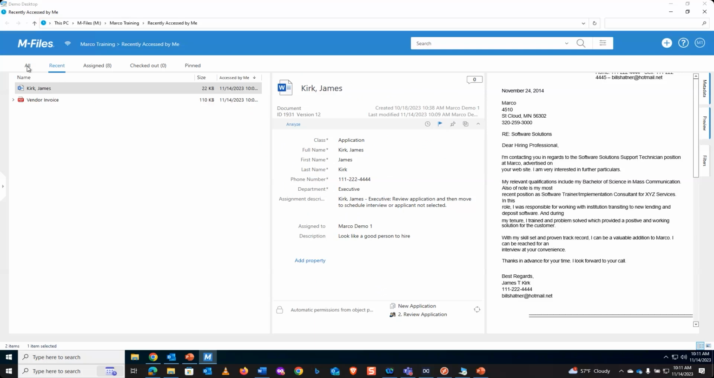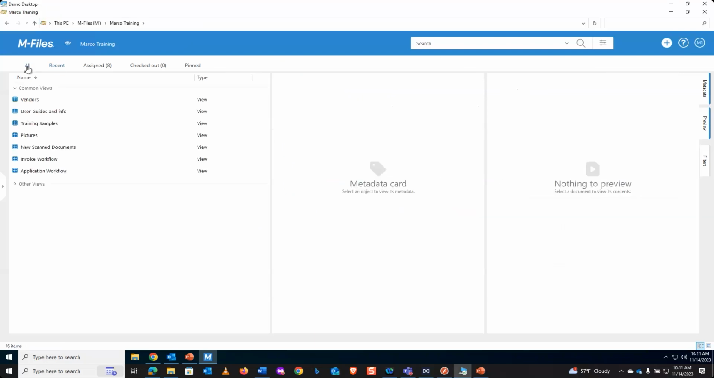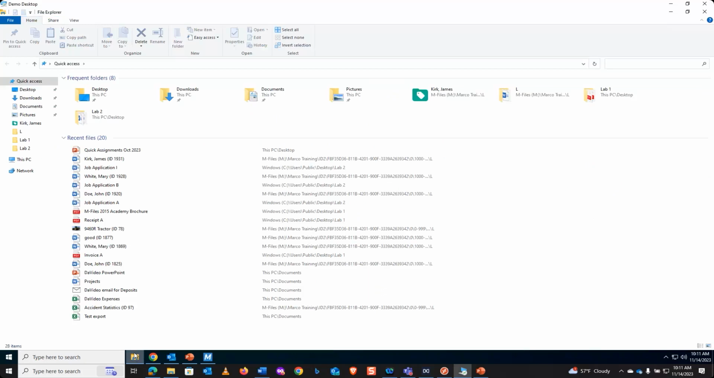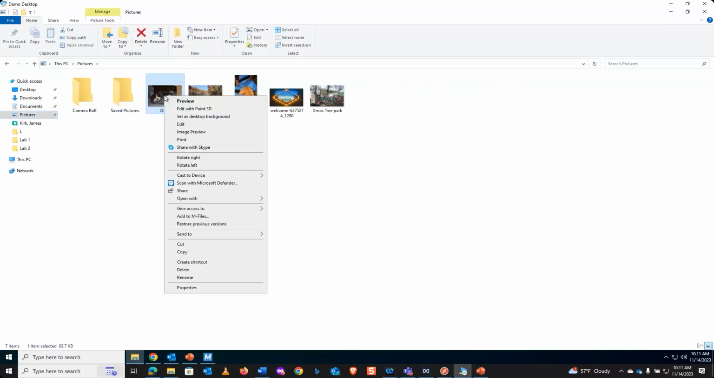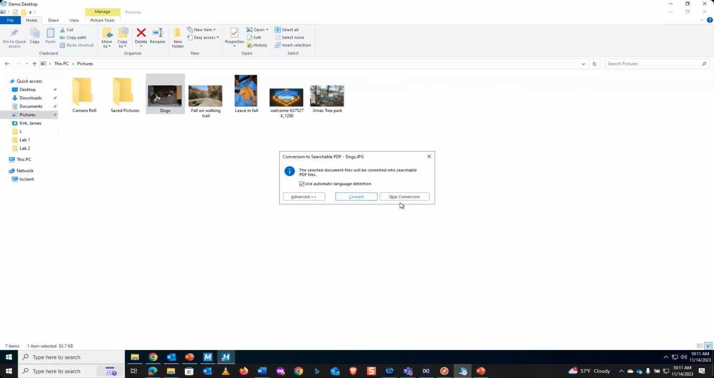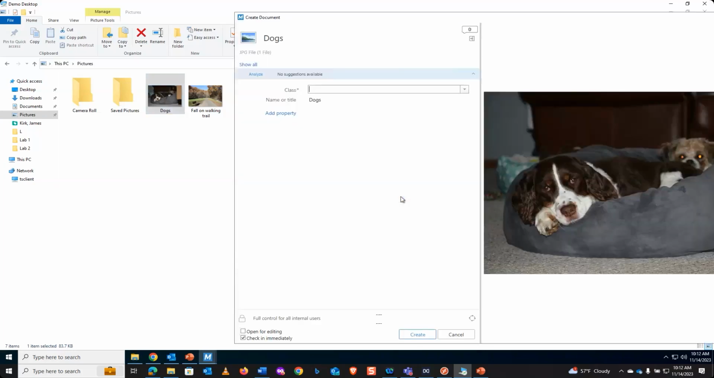So let's cause the notification to happen. So I'm going to go to my Windows Explorer. I have a picture here of two dogs. I'm going to add this to M-Files. This notice is just letting you know it's going to try to do OCR. I'm going to skip that because it is a picture. I'm going to say the class of this is picture. Taken by Mike Larson.